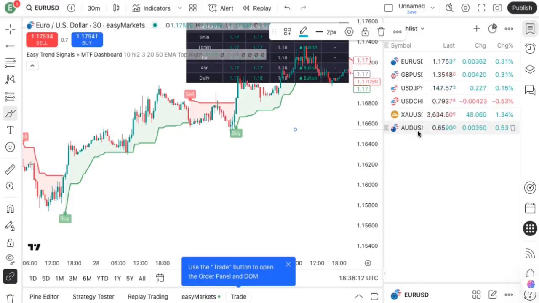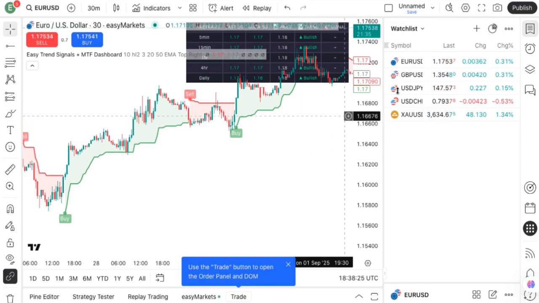But I do not trade AUD USD, so these are the only pairs that I trade. I mean, Easy Trend Signal works on all of these major markets, so it doesn't really matter.